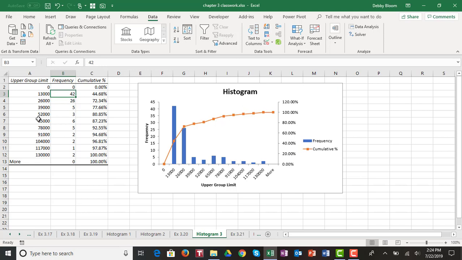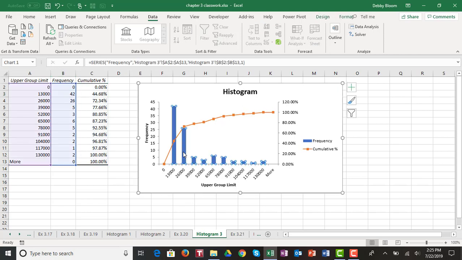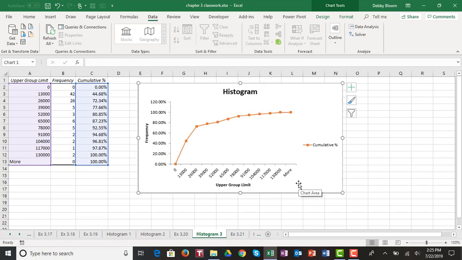In order to delete the frequency from our histogram and only show the cumulative percentage, we're going to click any blue bar, it doesn't matter which one. Notice that they're all selected, and to remove that data range, all we have to do is hit the delete key on our keyboard, and we can now see that the histogram shows the cumulative percentage.